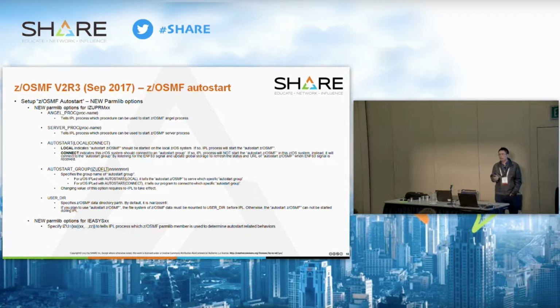LOCAL indicates that the IPL process should start the autostart z/OSMF for this local z/OS system. And CONNECT indicates that the IPL process should not start z/OSMF for this z/OS system. Instead, it should connect this z/OS system with the autostart group. So with this option, AUTOSTART, you can control which z/OS system should start the autostart z/OSMF during IPL.